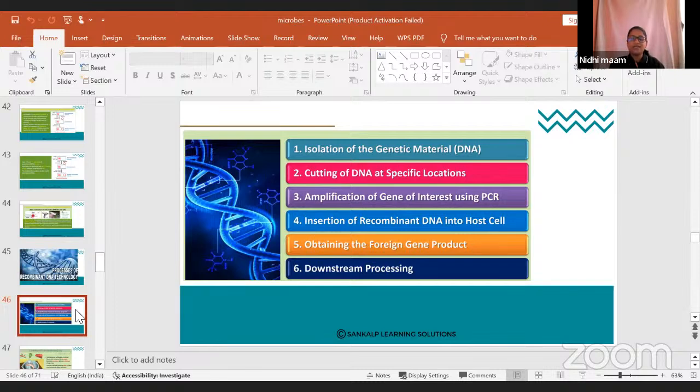Next, the fourth one, insertion of recombinant DNA into a host cell. We put the DNA into a plasmid to make recombinant DNA. That recombinant DNA should be transferred to the host cell.